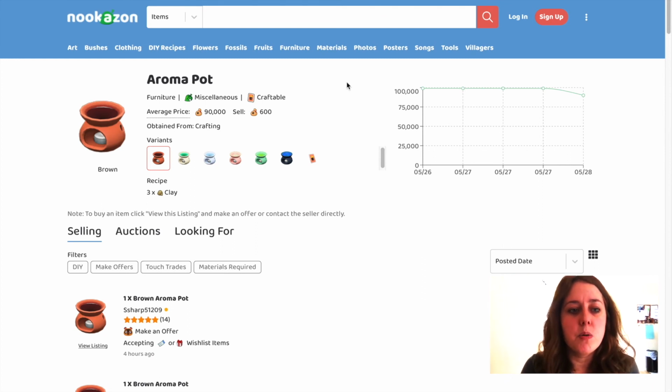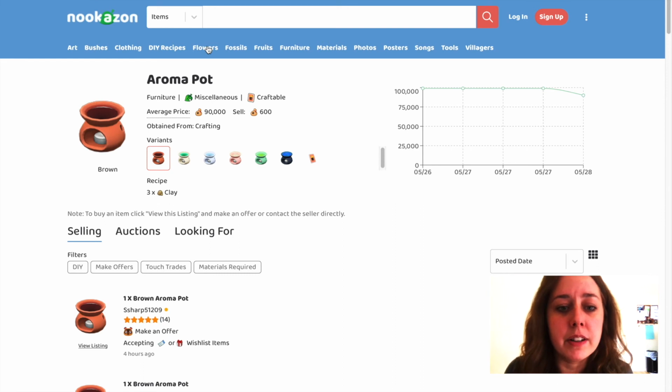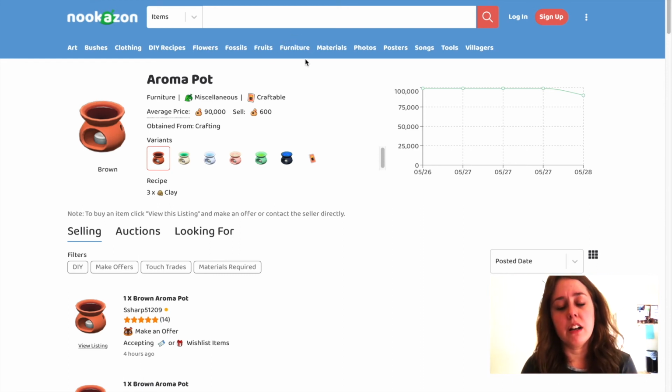So there's all different titles, like I said before. You can look at art for your museum, you can look at fossils for your museum. There's flowers as well if you're trying to get your hybrids going at a really good level. Different fruits if you don't have all the fruits just yet. Furniture, loads and loads of different stuff. But what I actually want to look at here is villages.